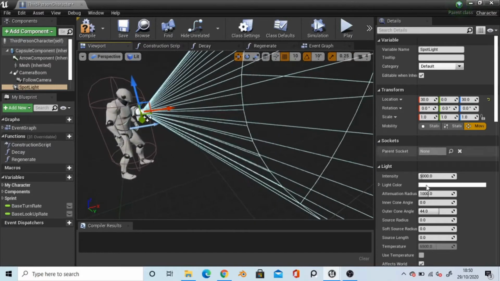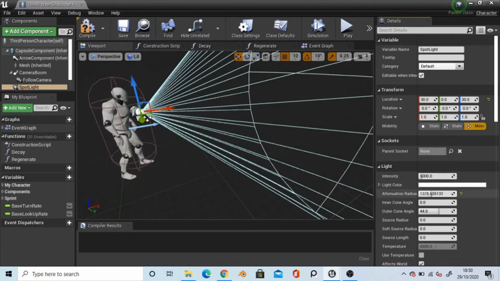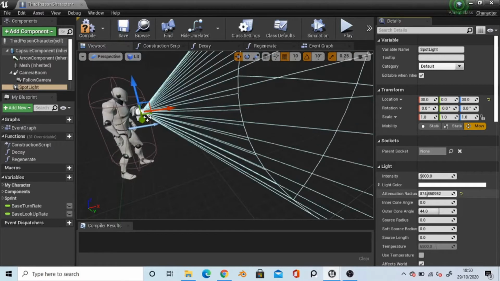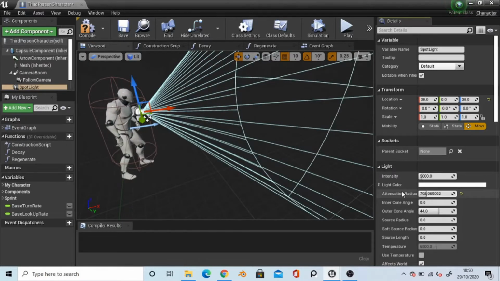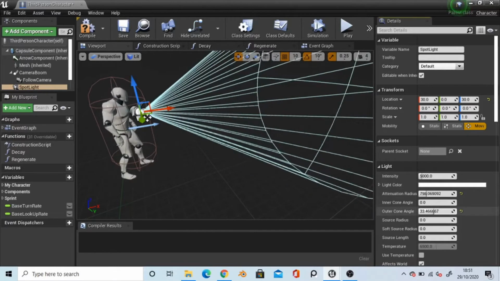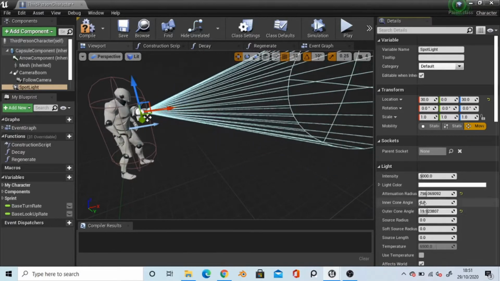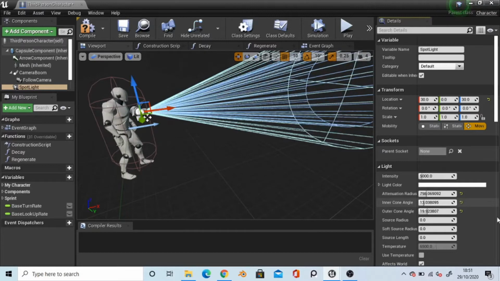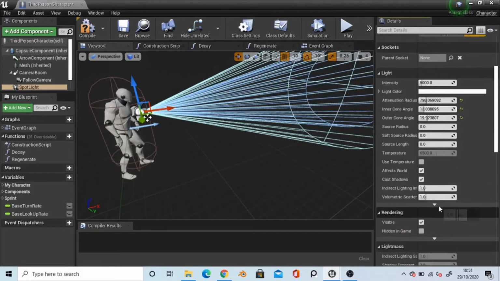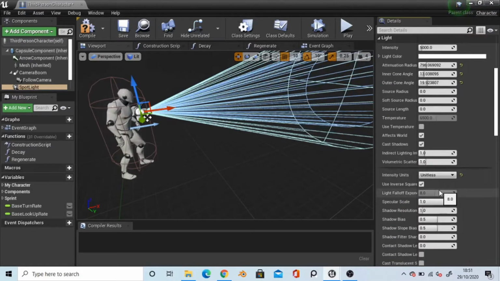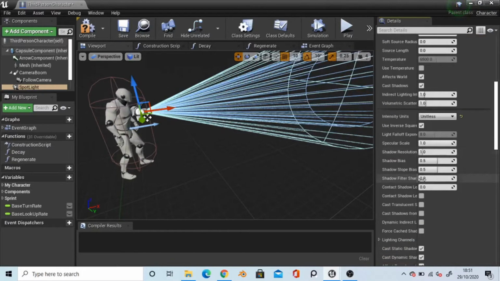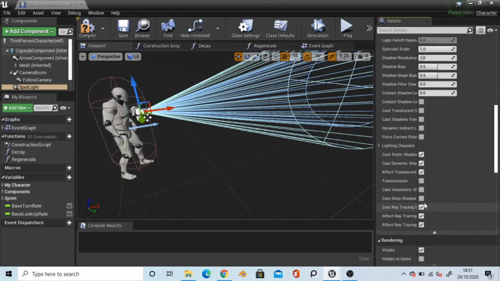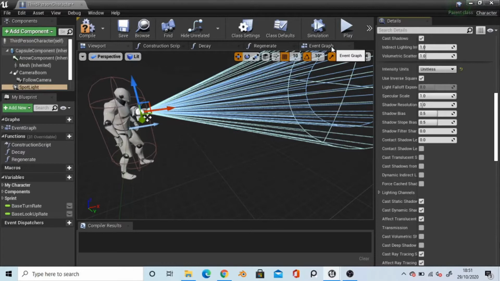Now to control it, this controls how bright it is. This controls the colour. This controls how far away it will affect. The angle is essentially the angle of the cone itself. And you can even have a little inner cone as well. I might make another video going through all the lighting settings as well. I'm going to leave it here though and just go back to the event graph.